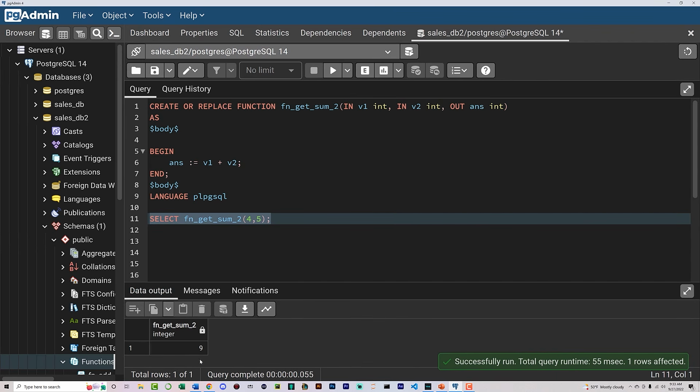And we'll run it again, and we see we get our answer. All right, so there is one example of using in and out. Let's go and do a couple of them. Like, let's say, for example, I wanted to get multiple out values.